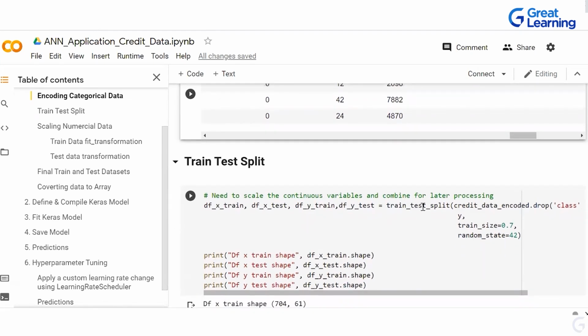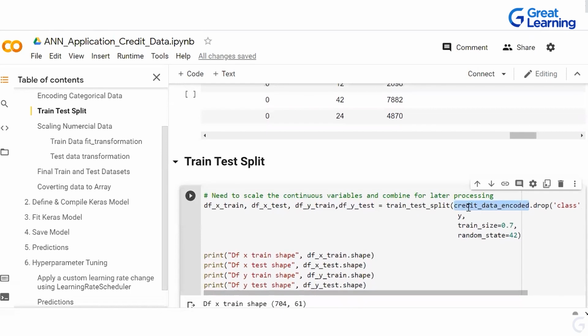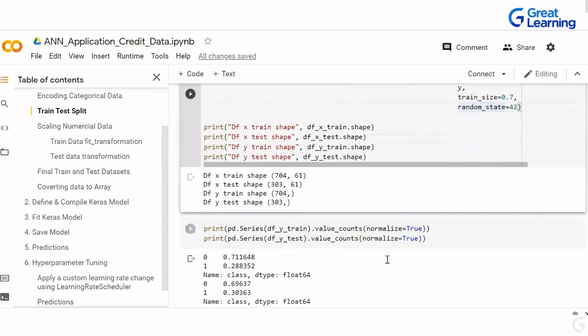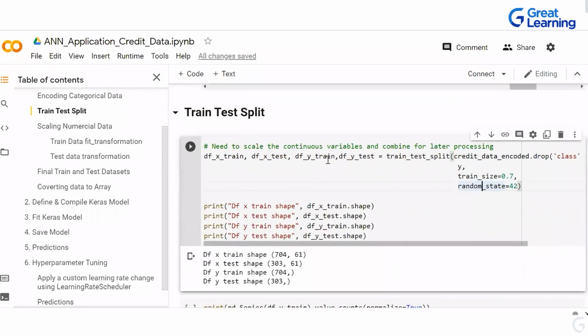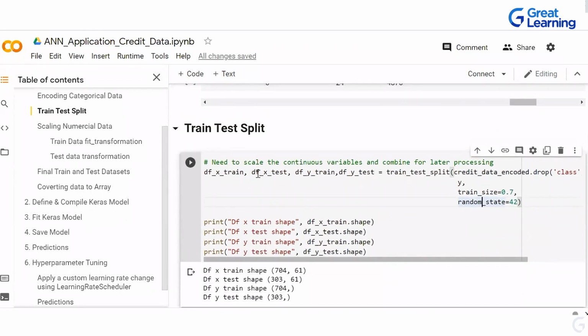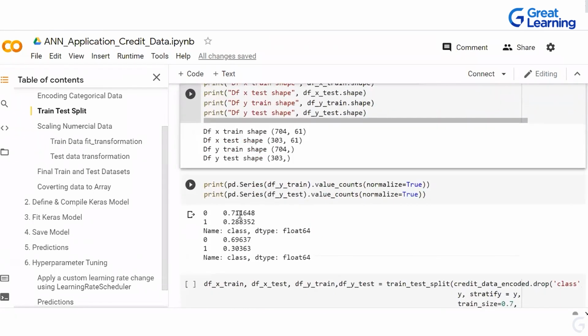We do train test split on my credit main data. The code we apply calls the function train test split. We pass the data, our train size, the portion we want to keep in the train data set, a 70-30% ratio, and a random state. After creating this, I get df train, df test, df y train, and df y test. So you can see the distribution here.